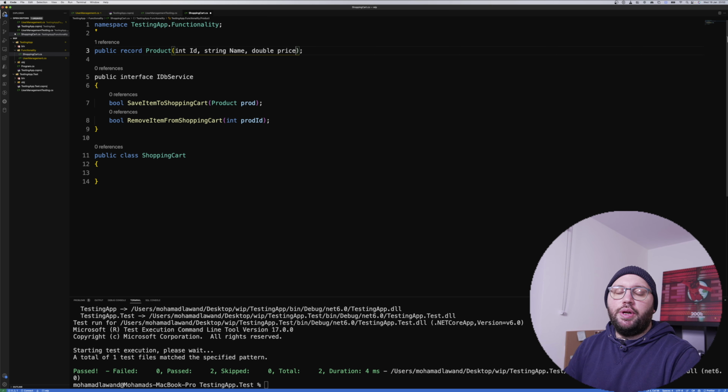We're gonna utilize this inside our interface, which is gonna represent the database, which has a couple of methods: save item to shopping cart and remove item from shopping cart. And lastly, we're gonna have the shopping cart functionality, which is gonna be utilizing the IDB service interface in order for it to inject this functionality inside the class. So inside our shopping cart here, let's do this. What we're gonna be doing is we're gonna be initializing the IDB service. And we're gonna just call it underscore DB service, and let's make it private. Make it private, just to be on the safe side.